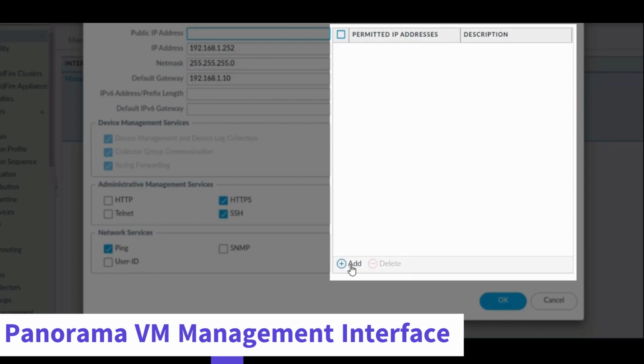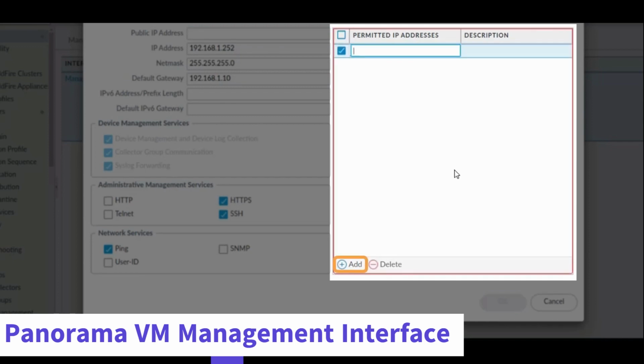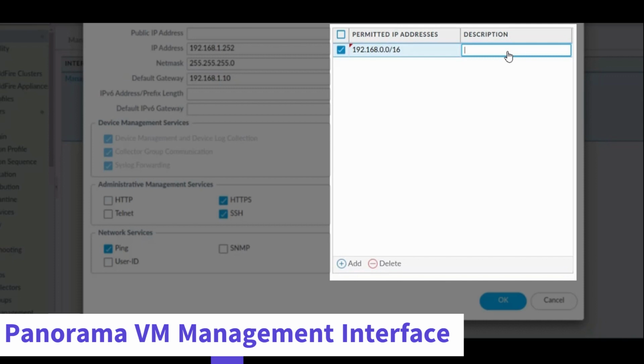For my environment, all my network and security administrators who might need to access Panorama reside on the same network. So I'll create a new entry here, and for description, I'll enter: if I attempt to connect to Panorama's management interface using the web interface or through SSH, and my host is not on this network, Panorama will completely ignore my connection attempts.